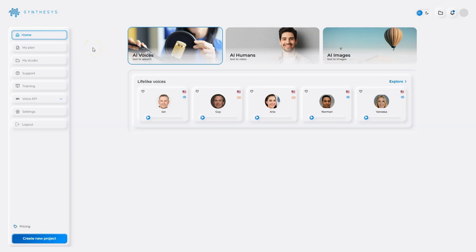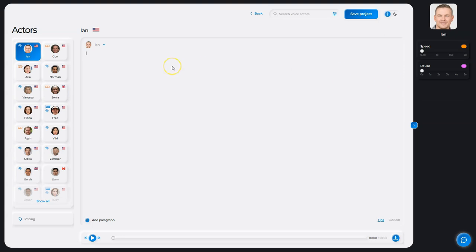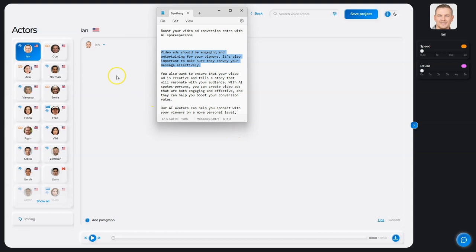In this video, I'm going to walk you through the process of creating a voiceover from a text script using AI voices. This is the app dashboard, and to access AI voices, you'll have to click on AI voices here and then click on Explore. This is where all the action happens. So I'm going to add a text script out here.